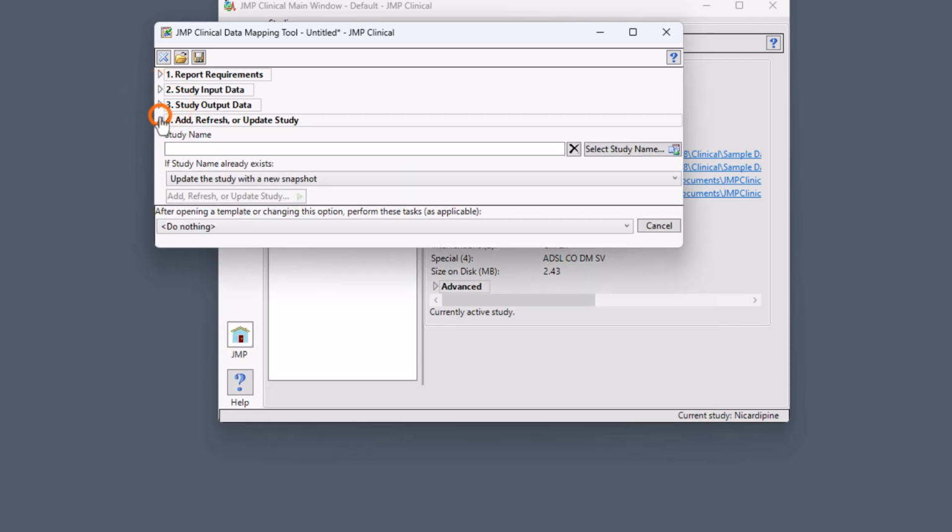In the fourth section, you can have the tool automatically add, refresh, or update a study with the output folder from this tool as the input folder for that study. You can type a new study name or select the name of an existing study. Clicking the Add, Refresh, or Update Study button launches the appropriate study management operation.